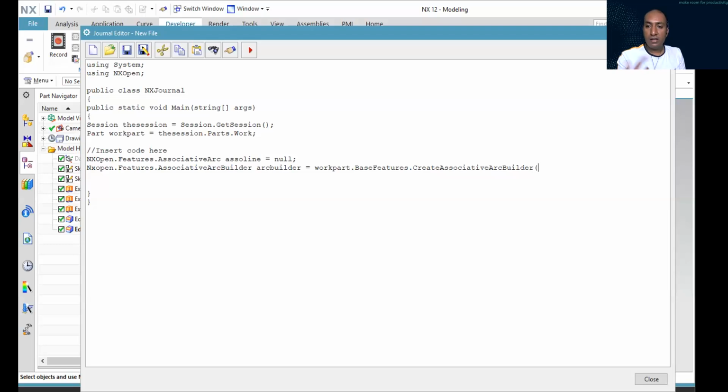So what is there inside this arc builder? Create extrude builder API. We only have that object, the feature object. So in this case, that object is this one, associative arc. So I will change this to associative arc. So we have to have that variable into this API create associative arc builder.